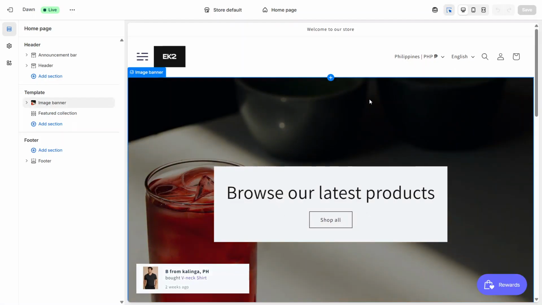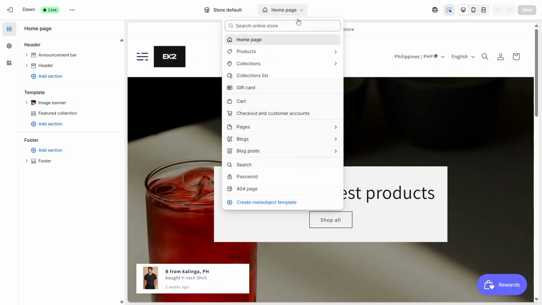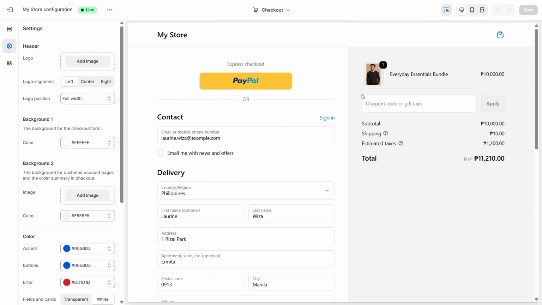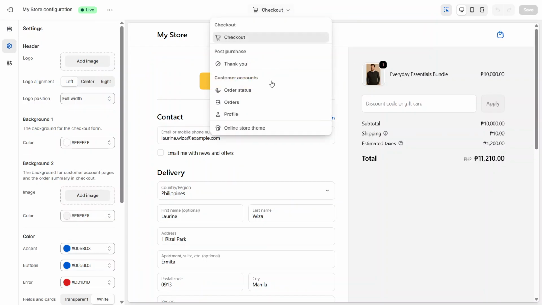Inside the theme editor, look toward the top for the page selector. It's usually set to homepage by default. Click this drop-down, and from the list of options, choose Checkout and Customer Accounts. By default, this will open the Checkout page editor first. That's fine. Click the page selector again, and this time choose Profile. Now you'll be viewing and editing the customer account profile page.